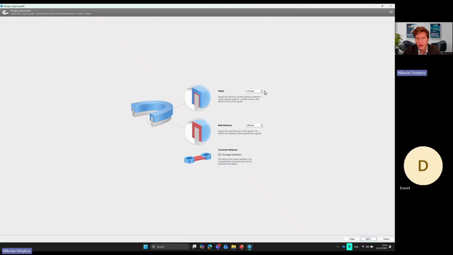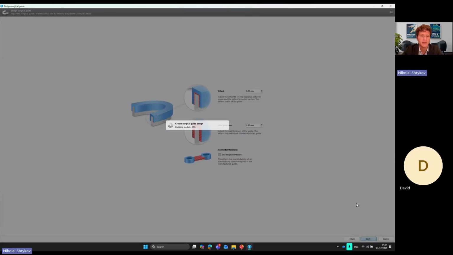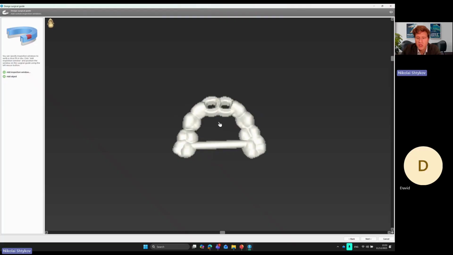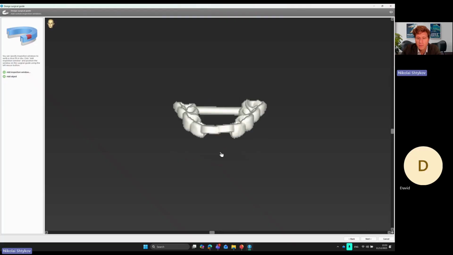So here I will use the offset 0.15 and the wall thickness 2.5. I think it's enough. Or maybe 0.10, and it will be a little bit tighter, but you need to calibrate your 3D printer. And now you see the first suggestion of your design.